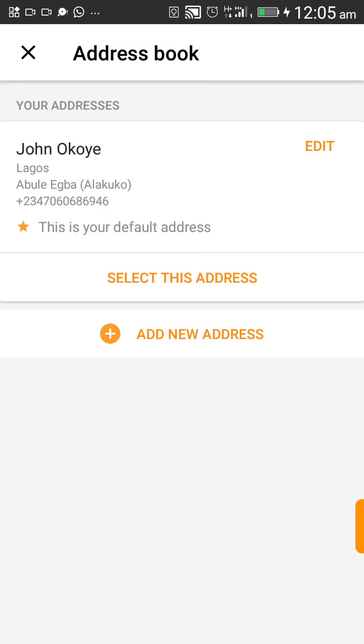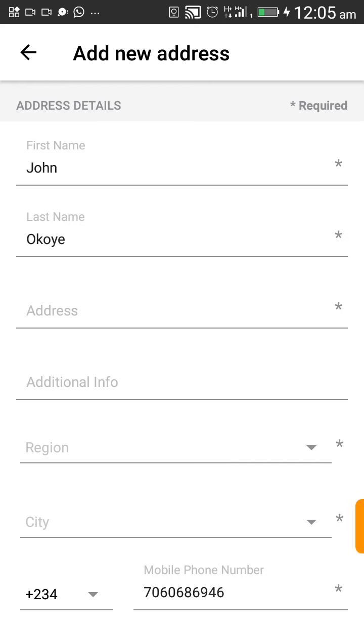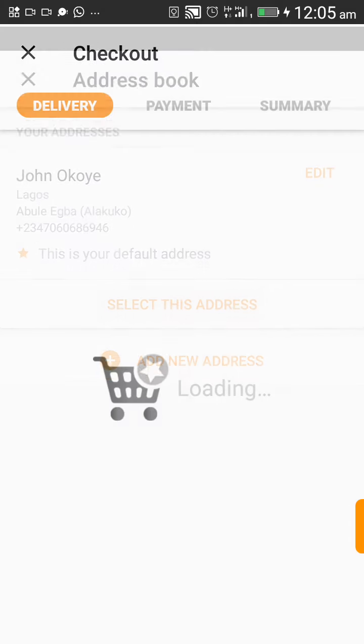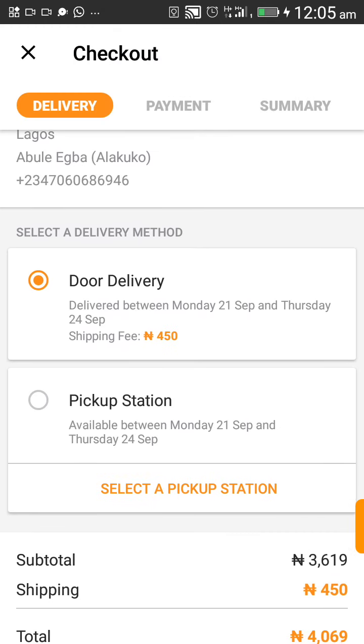Actually, I have no other delivery address here so far. But if I want to add, I click on add. But I don't actually want to add. I want to use my default delivery address, and I click on set this address. I go ahead.